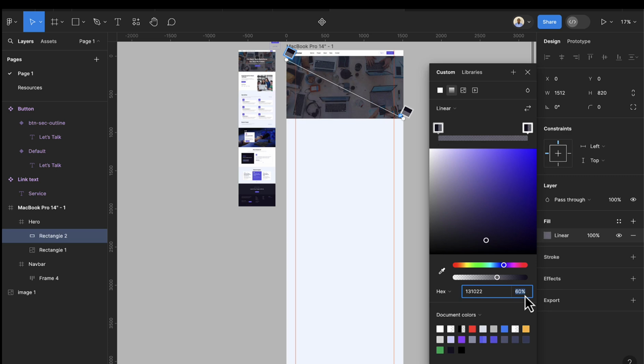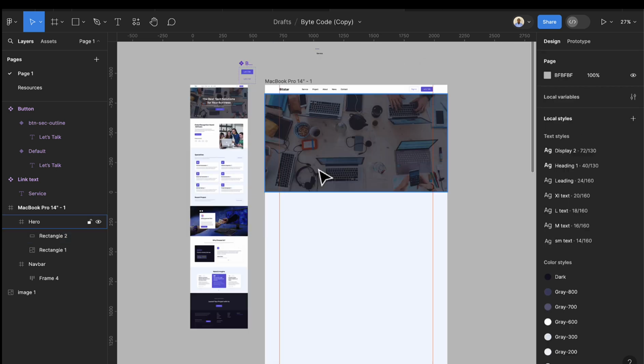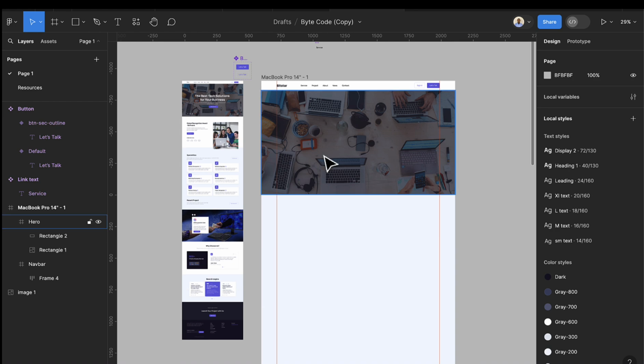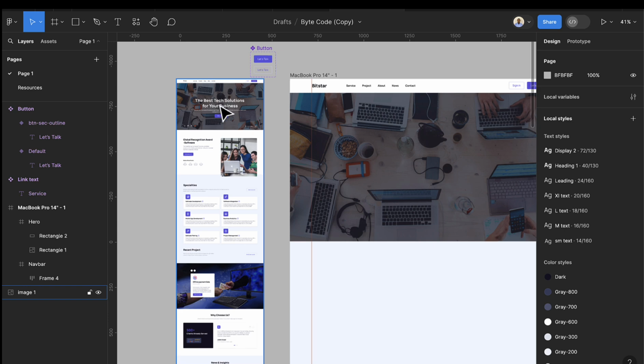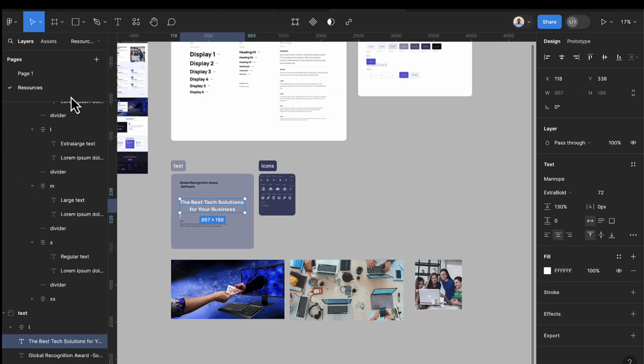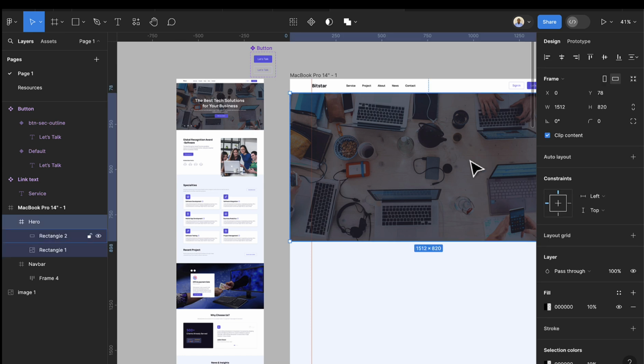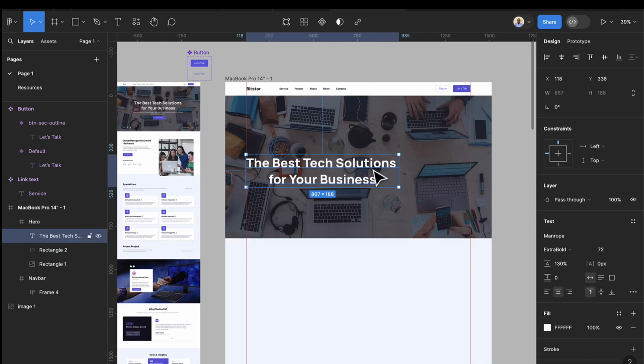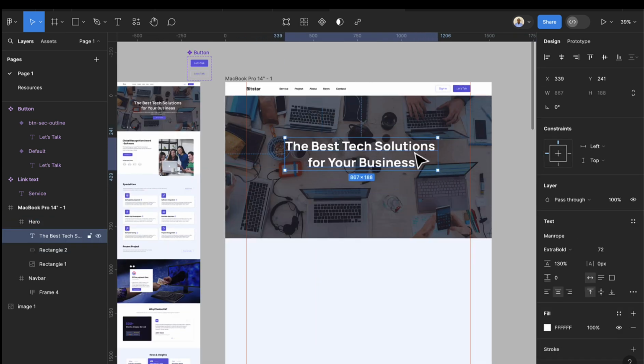So I'm also maintaining 60. Once we have this section here, we just need to add the text in here. To do that, I think I've made a copy of this text, so we can go back to this section, copy this, bring it here and paste it here. Now let's change the size of this text.